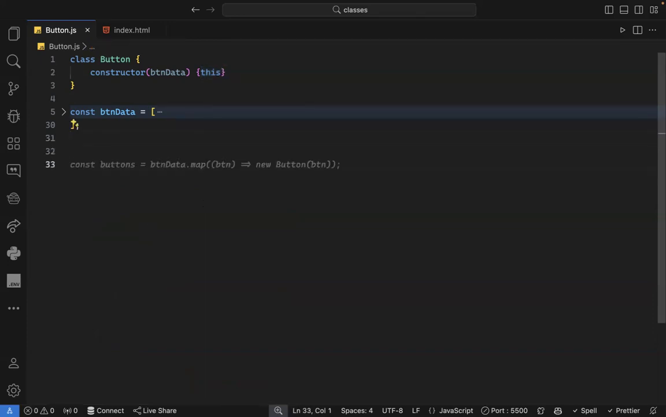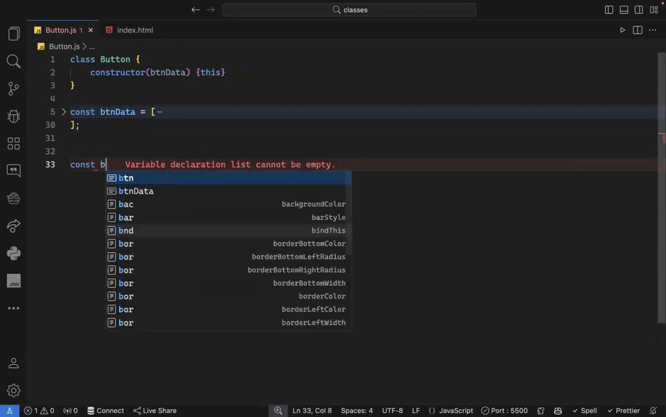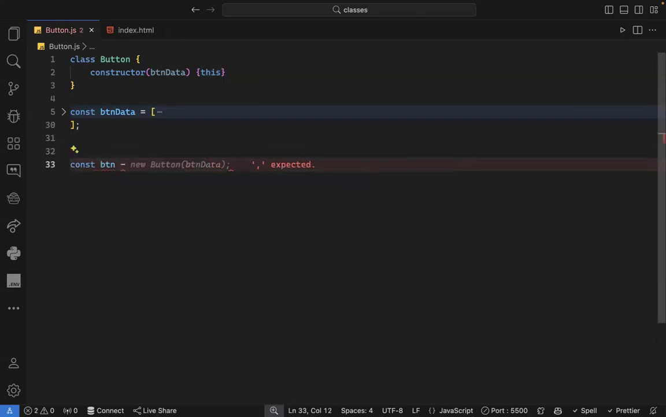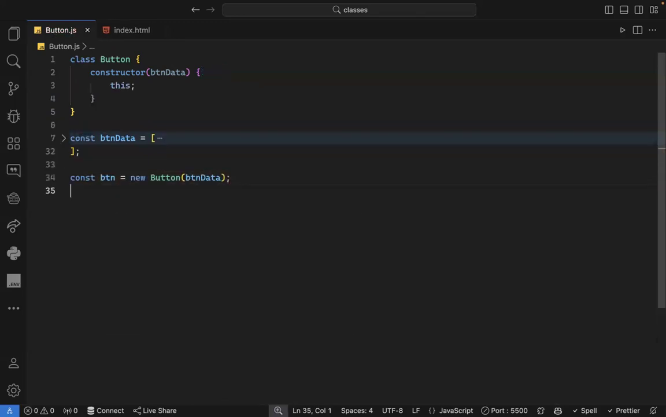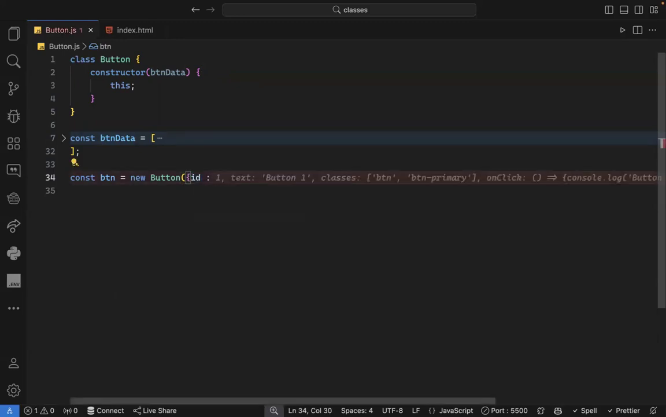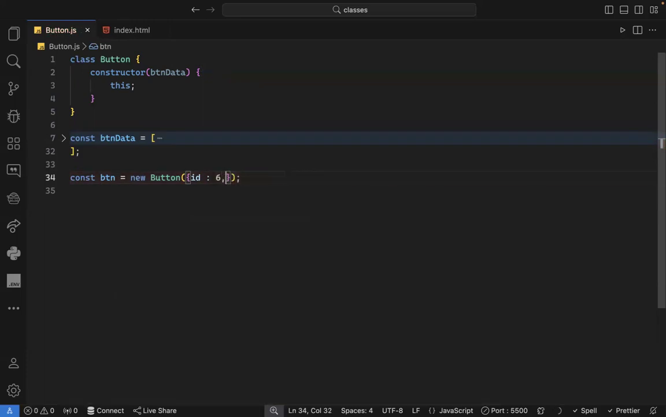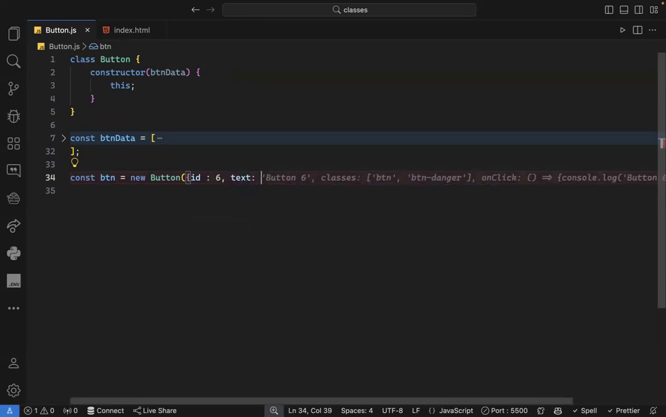Let me create an instance again. Const btn1 is equal to new btn. I can pass btn data. But now, of course, I need to pass an object. It will not work otherwise. So let me pass an object, because I need to pass an object. Of course, I need to pass an ID. Let's name it something, 1. No, maybe 6. And I need to pass text and classes and on click.